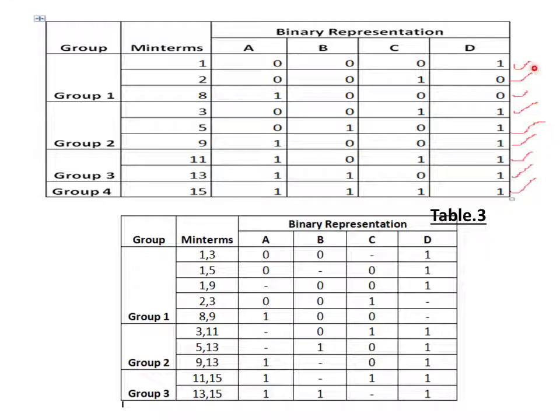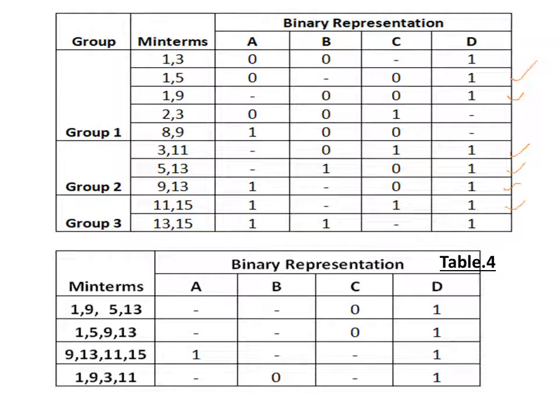So here all the combinations are compared with the other combinations. So all combinations are checked. If any combinations are unchecked, in some cases some combinations are left unchecked here. These combinations we need to write in the prime implicant chart to simplify the expressions further. So this table formation is over.